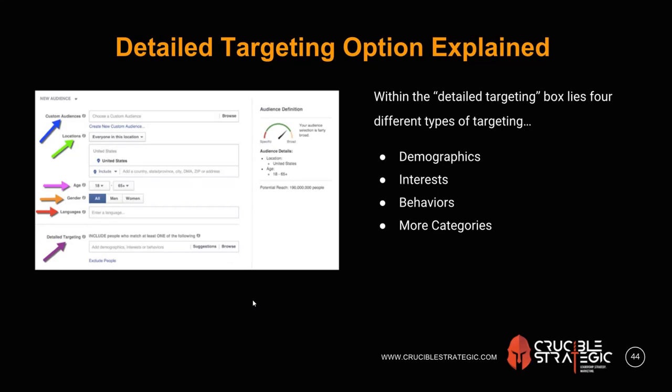All right, so detailed targeting. This box is the most powerful box on the targeting area, okay? Within that detailed targeting lies 4 different types of targeting. You have demographics, you have interests, you have behaviors, and then you have more categories. All right, so I'm going to break that down a little bit.